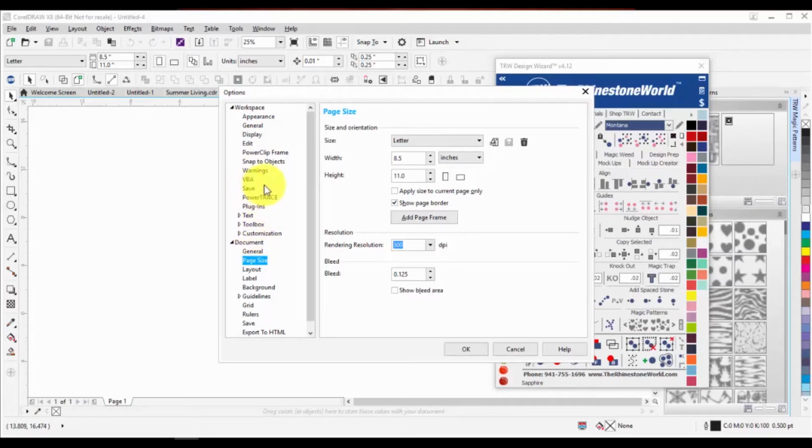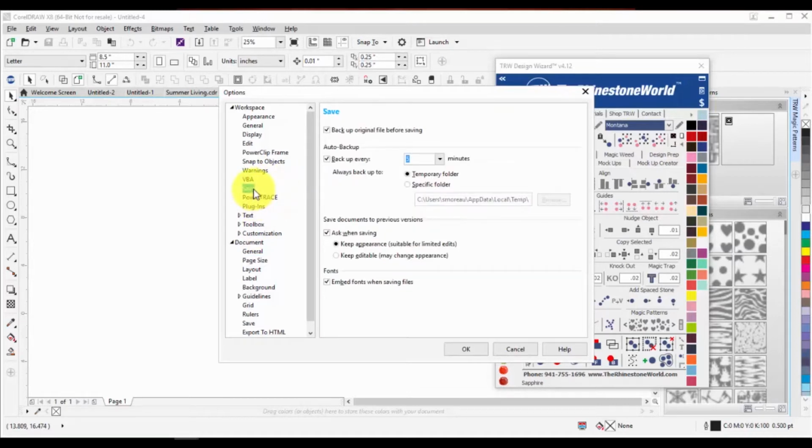So the first thing we want to do when we start working with Corel or the Design Wizard is our save feature. So right here you'll see save. Right now generally it's going to be backed up every 20 minutes. So we always want to change that to 5.